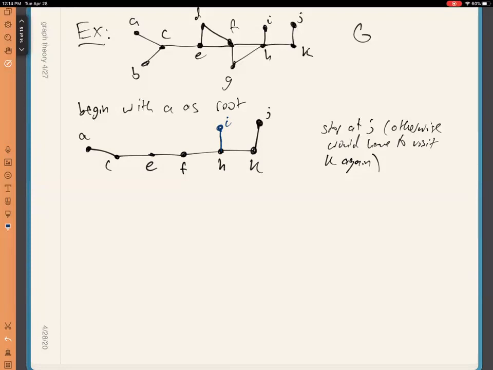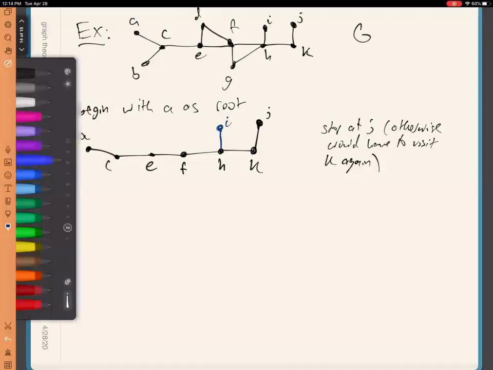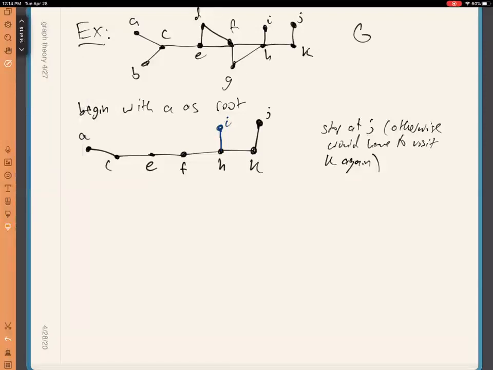And so once we hit I, once again we're stuck, because I can't continue along any path without returning to H. So once again we backtrack, from I back to H, and then back to F. Once we hit F, I have a few options. I can either go from F to D or F to G. Let's suppose I go from F to G.